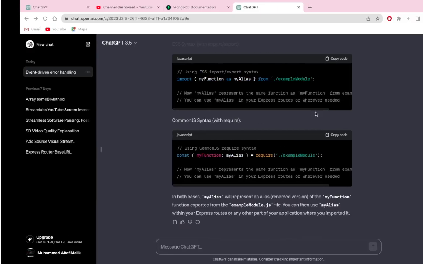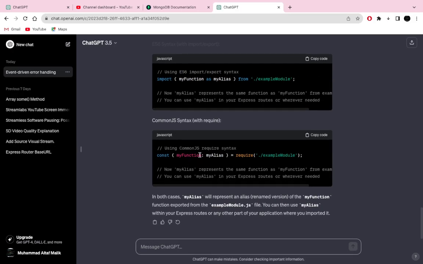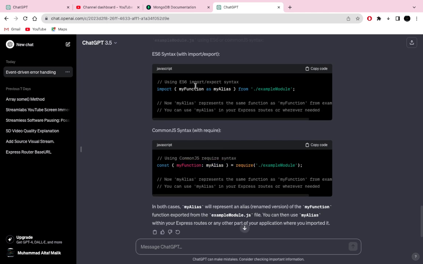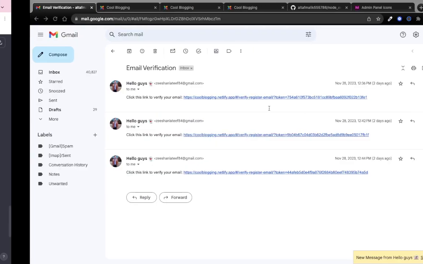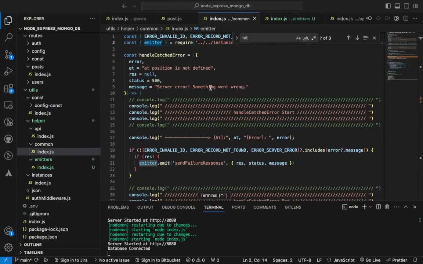ChatGPT says that is the alias we can use, my function as my alias. This is the method. We can use the keyword as.